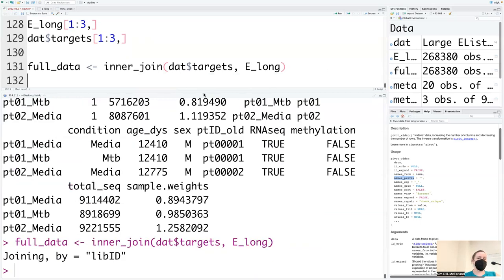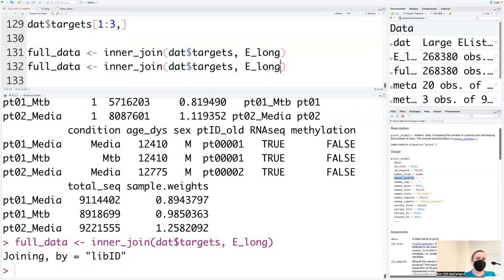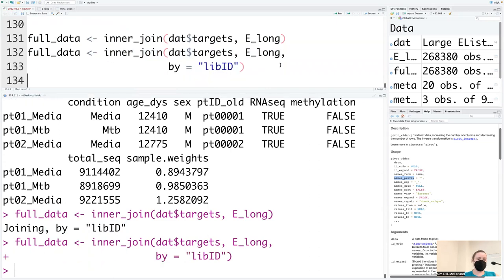When we run it, we see we haven't told it what to join by. When you have two columns that are named exactly the same thing in the two data frames, you don't have to tell it. It gives you a nice little message saying, I found libid in both of your data frames. Therefore, I'm going to match libid. You can also make it do that. If I copy this, that parameter can actually be set, which it gives you the code right there. Now you don't get that message because you've told it.